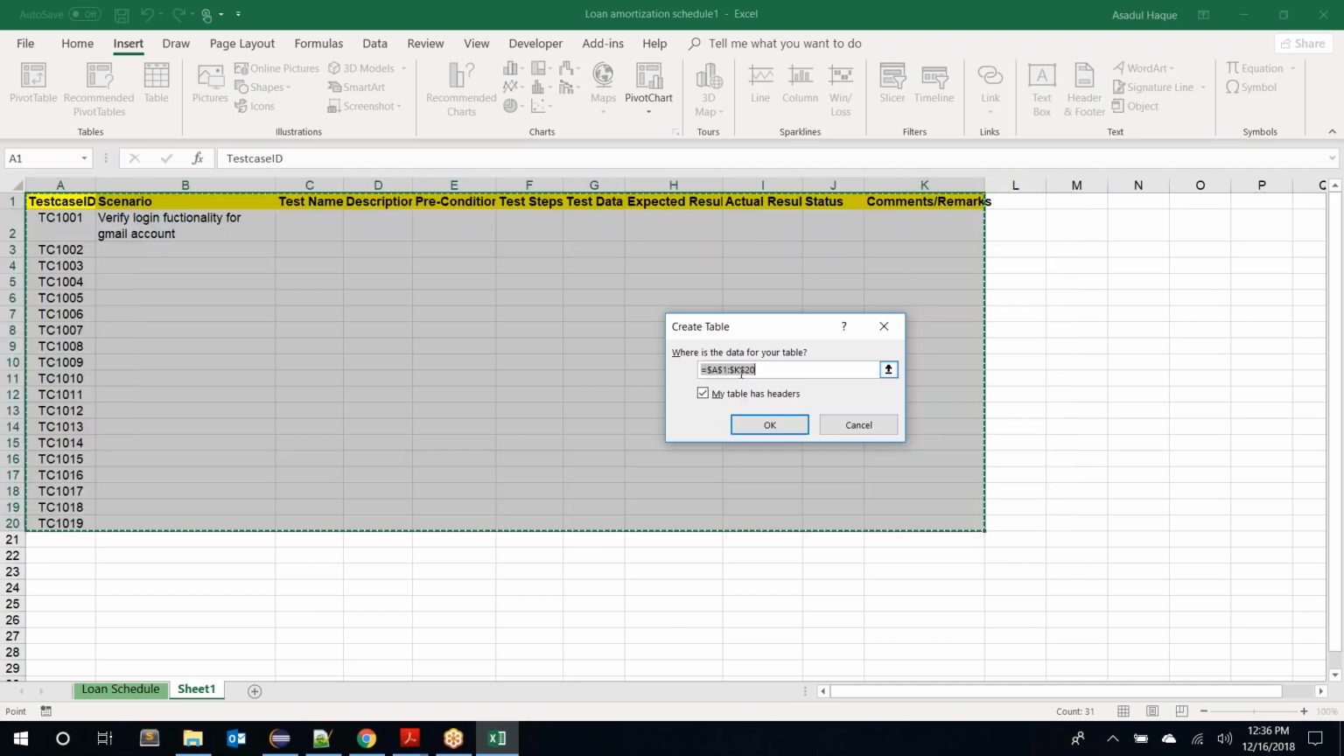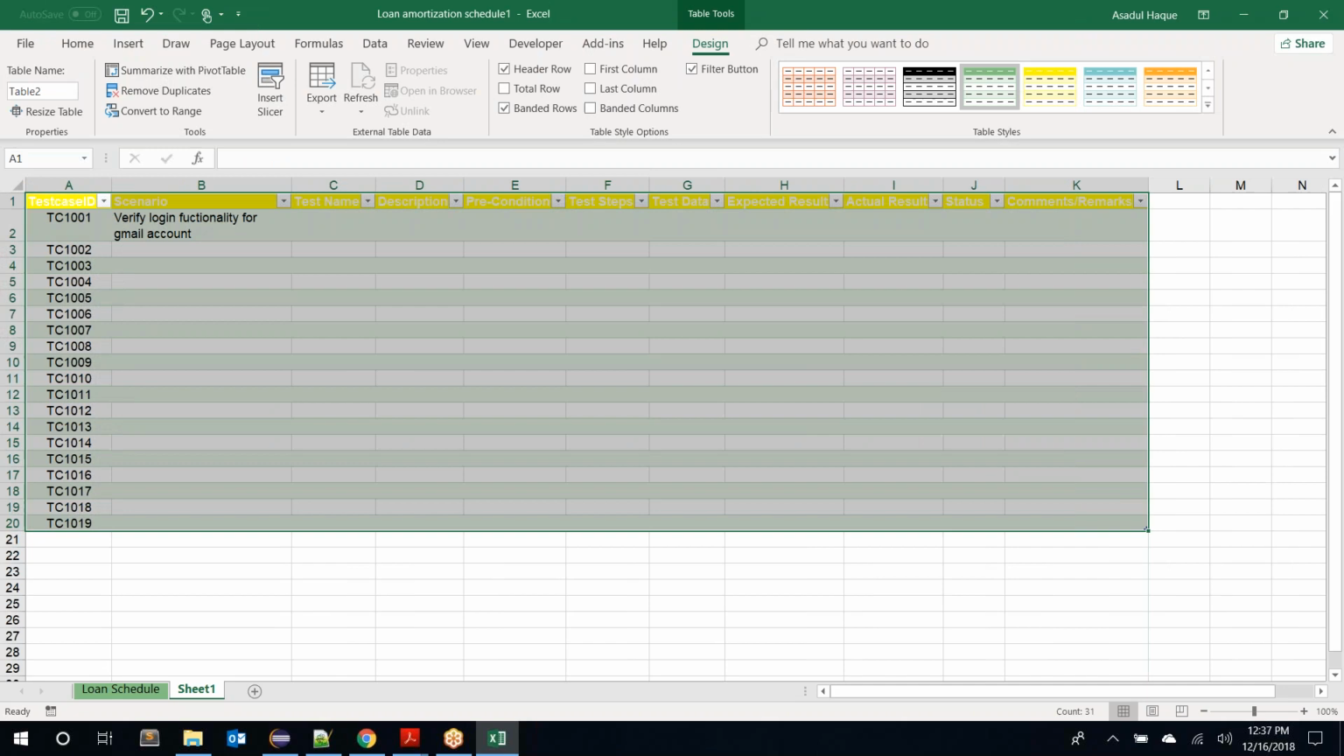You see it here. It's very small, I know, but when you do that, you can see it also. Then you press OK. When you press OK, you see the color has changed, and all the way on the right side we have a Table Design panel.